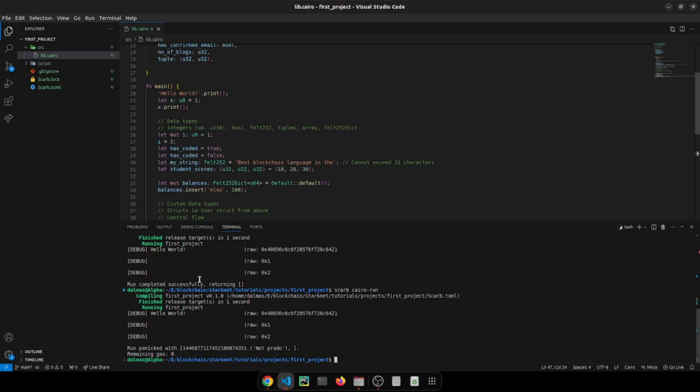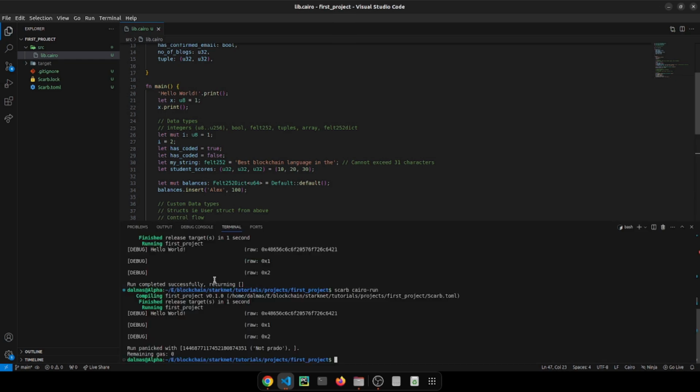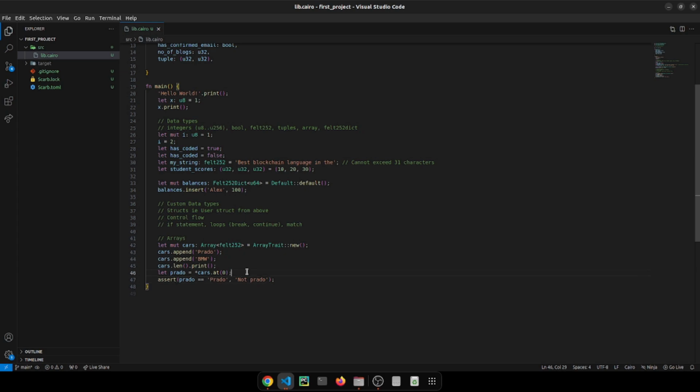Got run panicked, not prado. Oh, why did it do that? Oh, I need to do prado like that still. Yeah, so that one should work. Yeah, that's worked. So that's how it works.